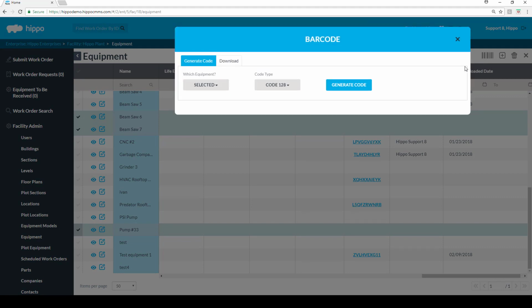From here, you have a couple options. You can use generate code. It will ask you which equipment. We'll say selected, or if you're planning to generate barcodes for equipment that have never had a barcode generated for it, we can do not generated. We know our option is selected because we've handpicked the pieces of equipment that we want the barcode generated for.